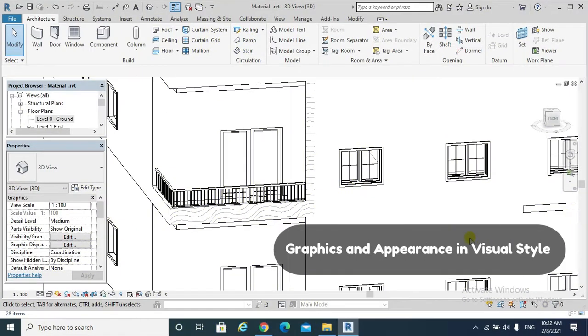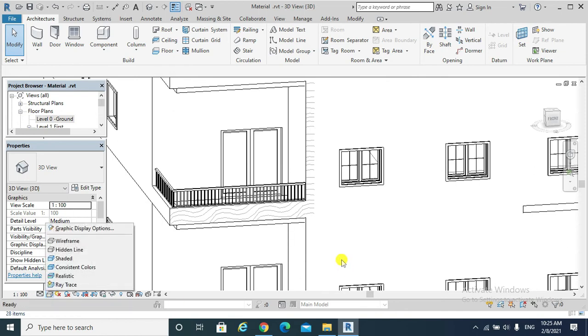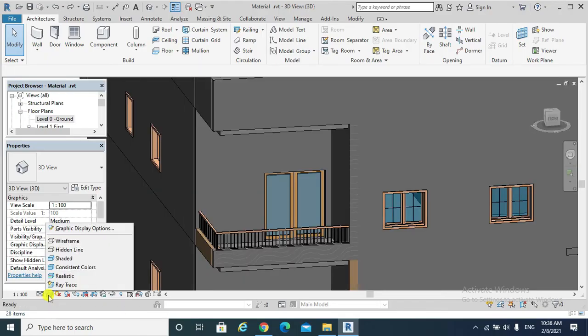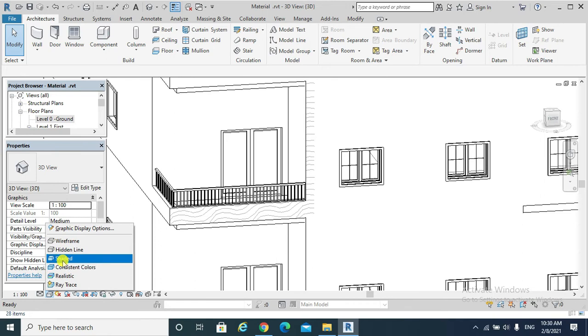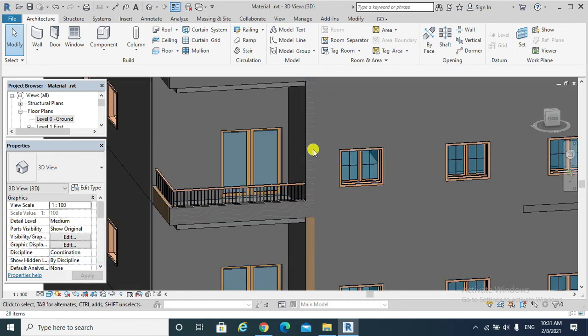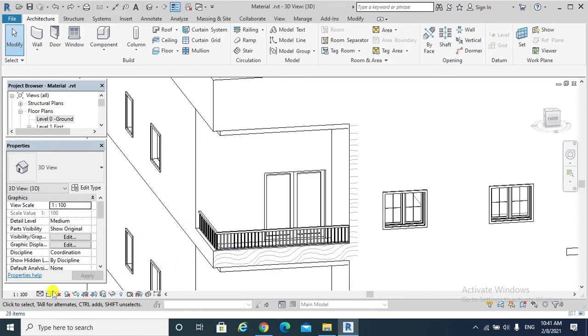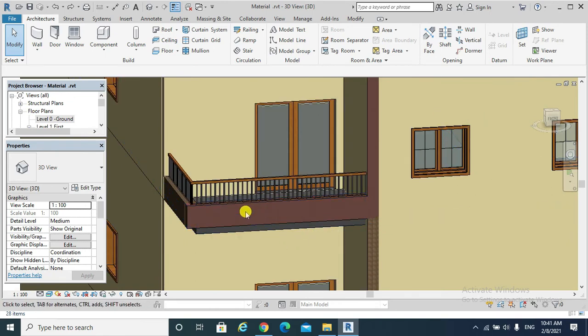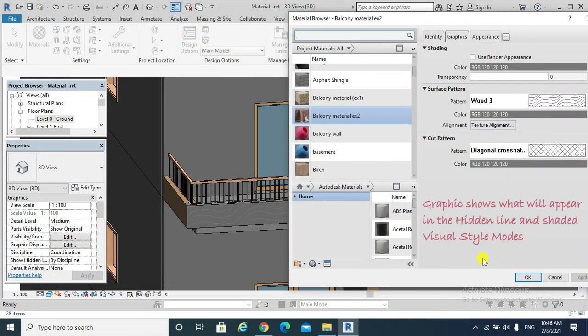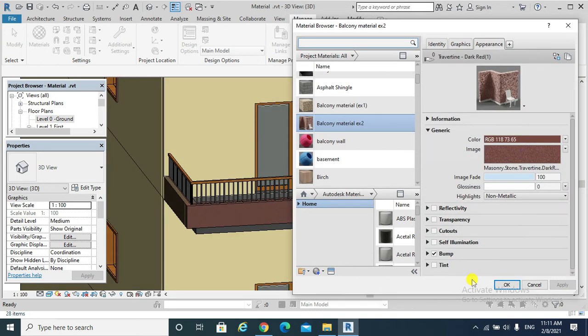Now let us check the graphic and appearance of the new material from the visual style. We would notice the following. This is the hidden line visual style mode. When the visual style is on the shaded mode, the wall element is defined by graphic, whereas when the visual style is set on the realistic mode, the wall element material is defined by the appearance. In conclusion, the Graphics tab shows what will appear in the shaded visual style mode, while the Appearance tab shows what will appear in the realistic visual style mode.